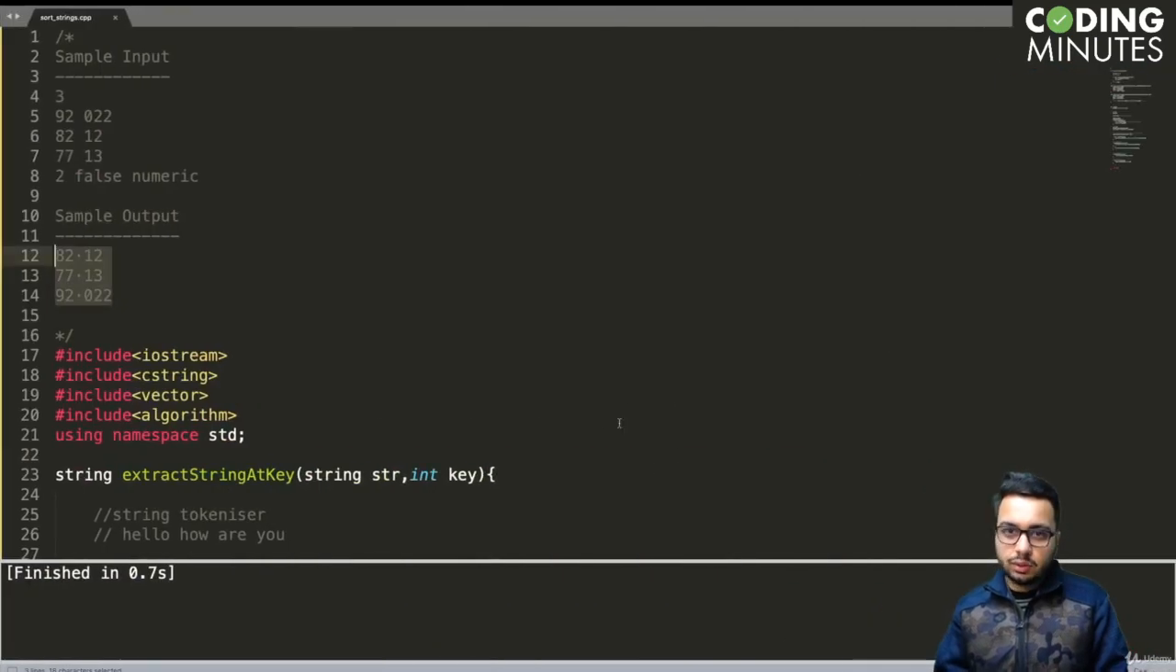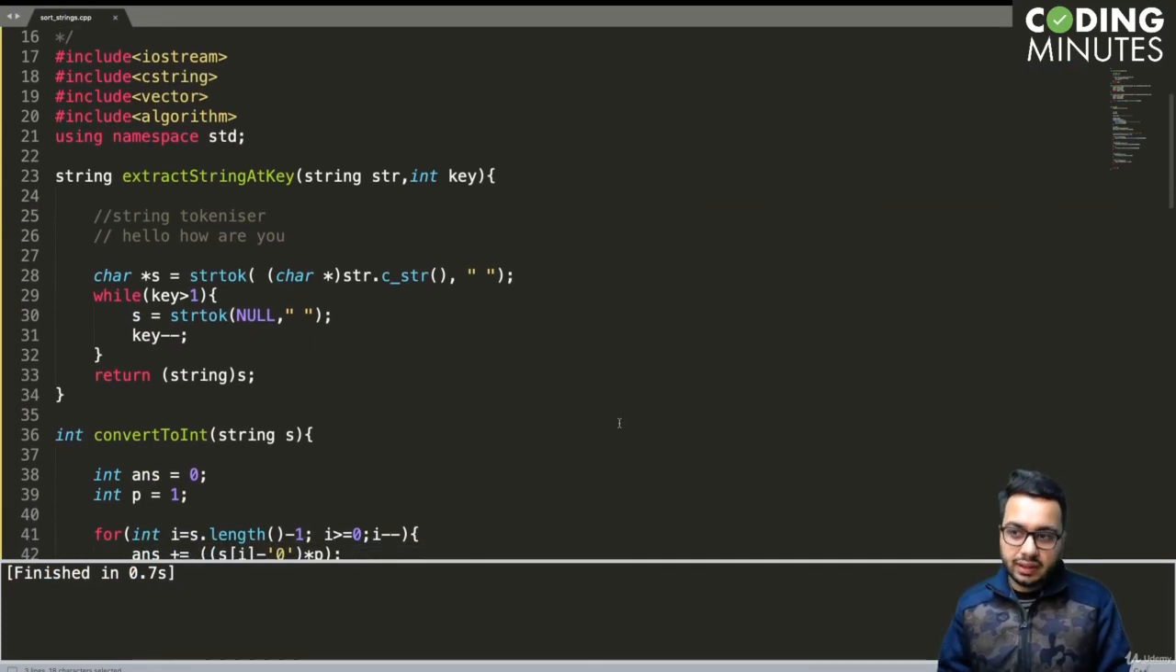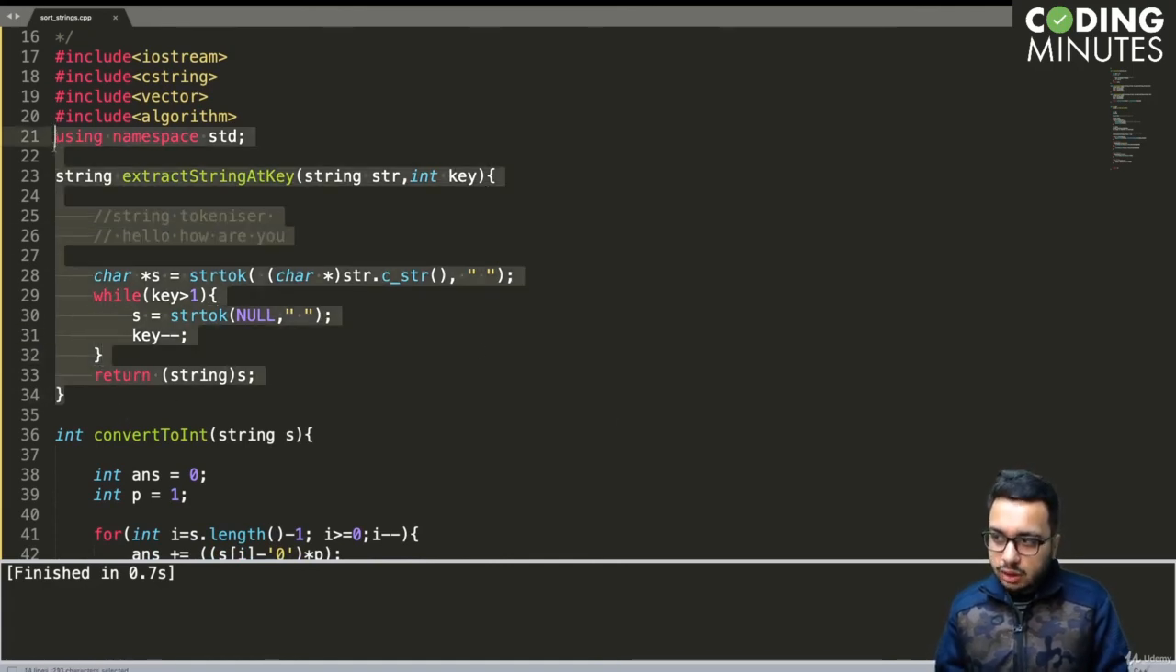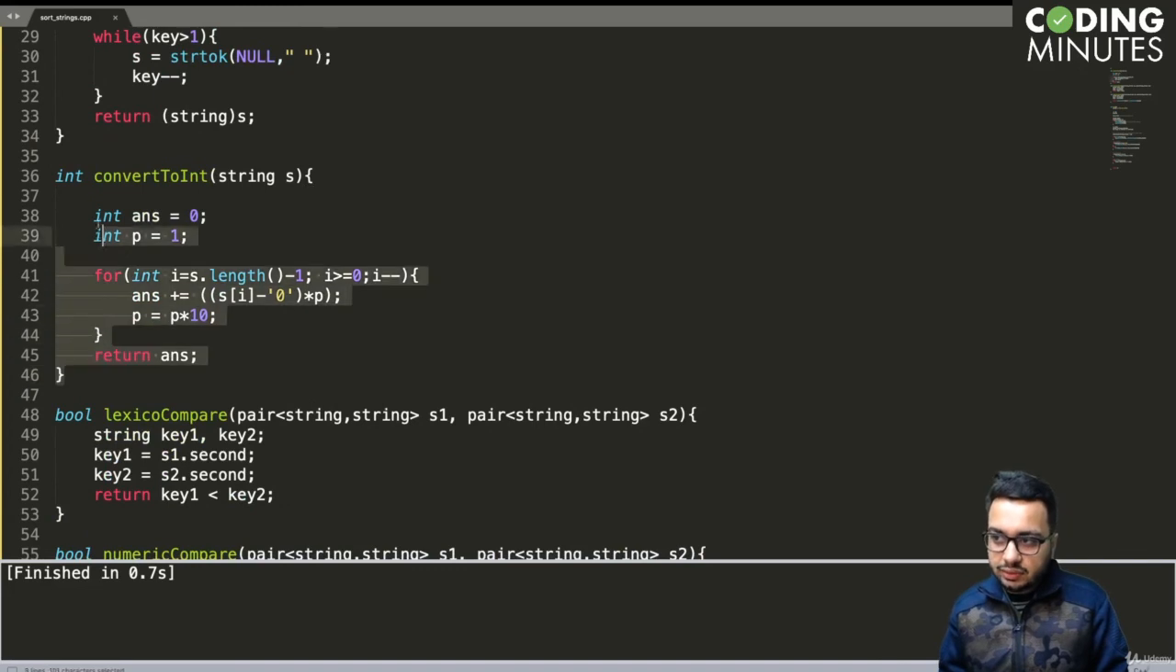So the learning is you need to break down your code into small functions, and that will actually help you to simplify things. If you're stuck at some point, do check the implementation of each small function. Like we checked extract string at key, similarly you can check this function convert to int if you are struggling with the testing part.